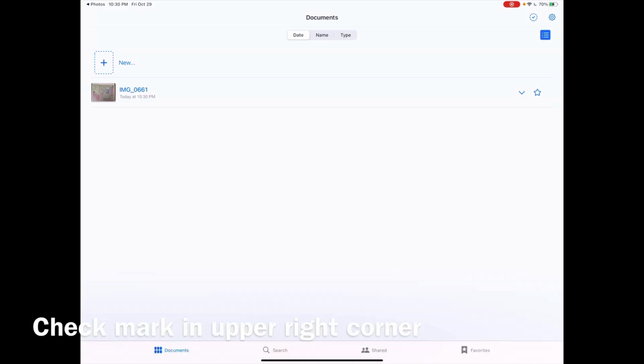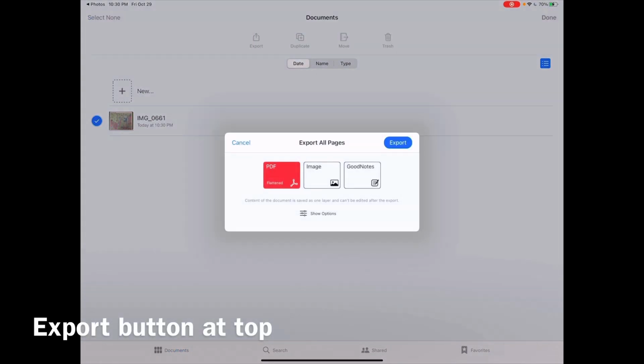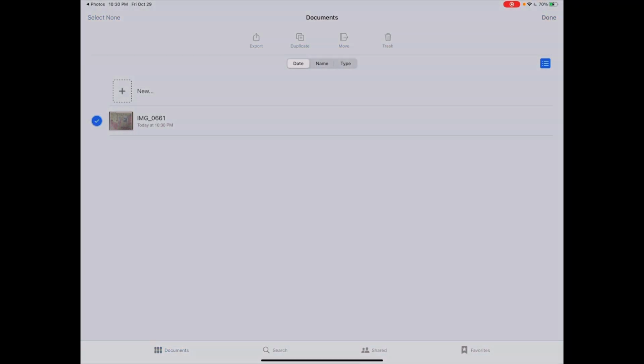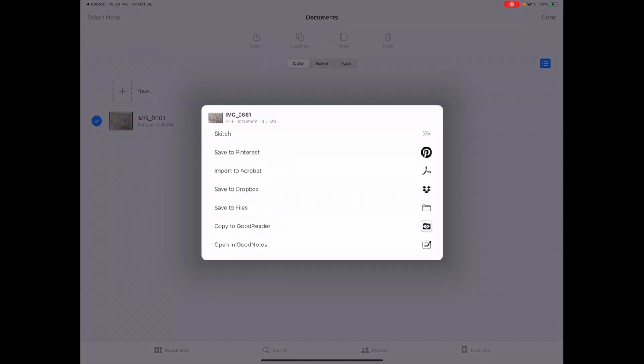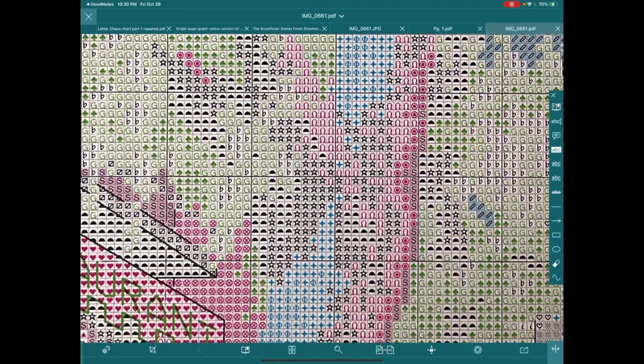We now need to convert this to a PDF, so you click on the check mark to select it. Then you go Export. It's already selected as PDF. Go Export, copy to GoodReader, and it is now in a PDF ready to annotate. So it really is next to no more time. Really, the only thing is remembering how to do it.